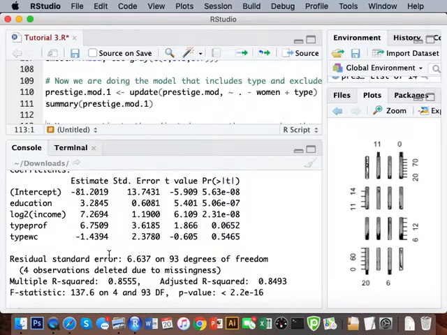Question? What do you mean by controlling? Good question. Well, think about this model, right? So this model's saying prestige equals a profession's education level times 3.28, plus a profession's logged income level times 7.269, plus a profession's score on the prof variable times 6.75, plus a profession's score on the WC variable times minus 1.43. Exactly the same thing. Y equals this plus this plus this plus this, right?